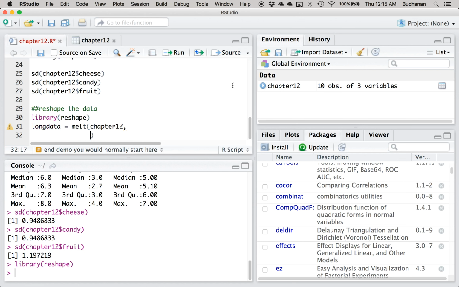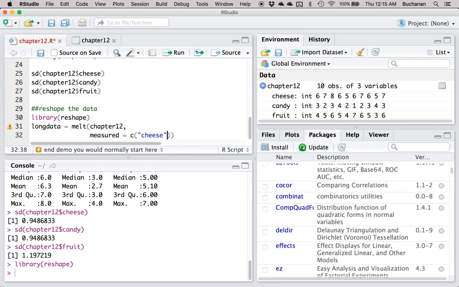And then the columns you want to change. So I'm going to do measured equals the C function to combine all these together. So I've got cheese, candy, fruit. So what that does is it takes everything here under measured. This has to be spelled correctly so it matches here. It takes everything in that measure column and melts it down into one column.